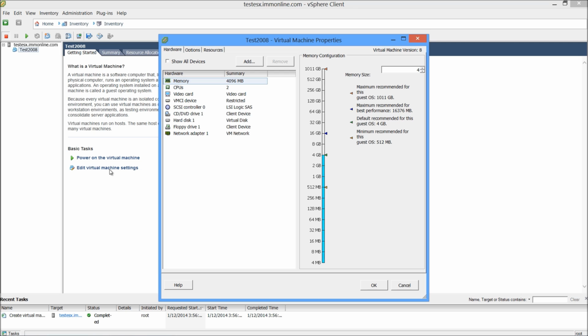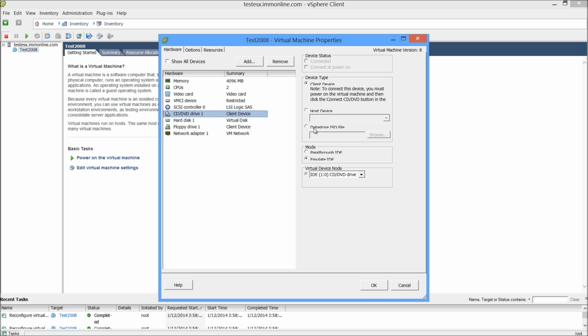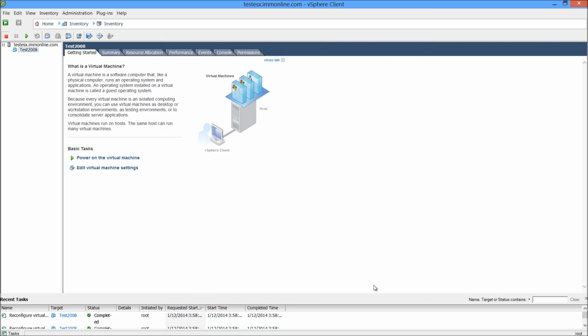Click on the CD drive. Leave the setting as client device if you will be loading the operating system from a drive on your local computer. Change the setting to host device if the CD will be inserted in the CD drive on the host. Click connect to power on and click OK. Make sure the operating system disk is installed in the proper drive before continuing.